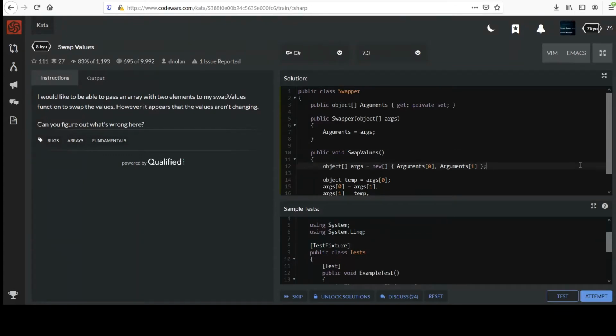To the next challenge called swap values. I would like to be able to pass an array with two elements to my swap values function, pictured over here, to swap the values. However, it appears the values aren't changing. Can you figure out what's wrong here?